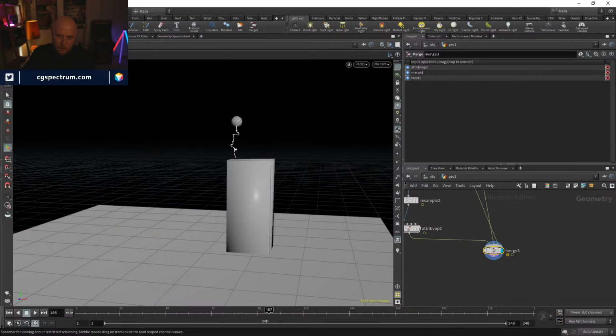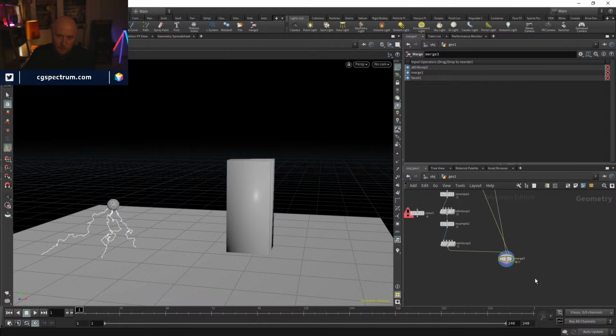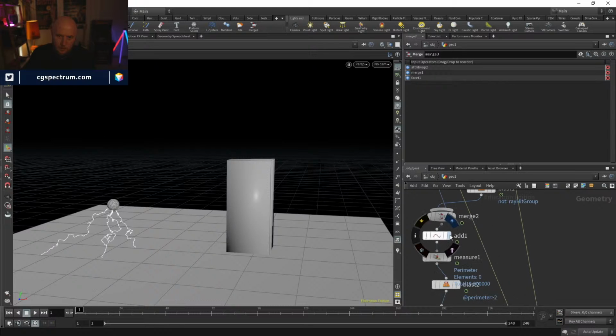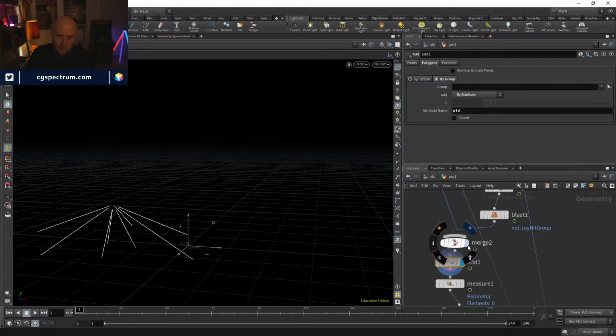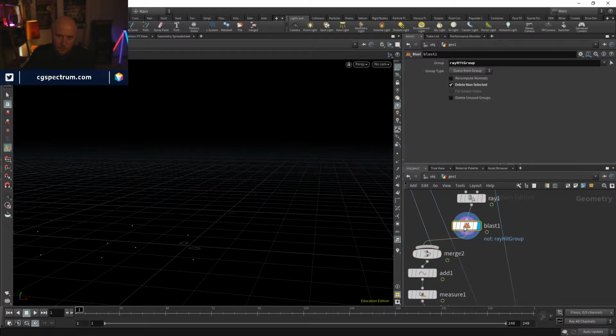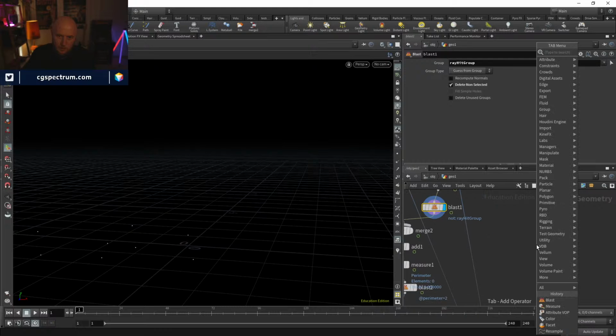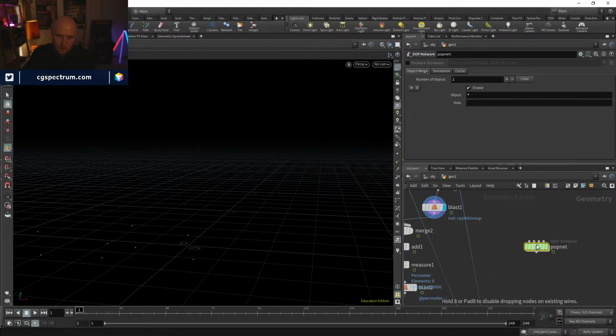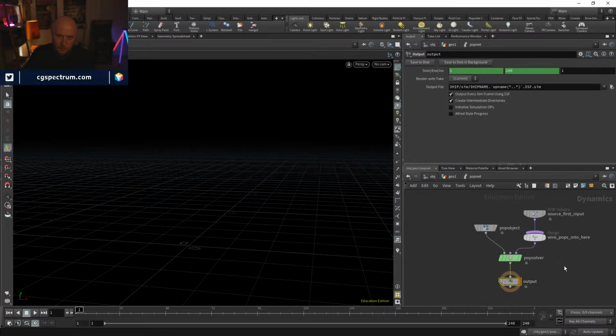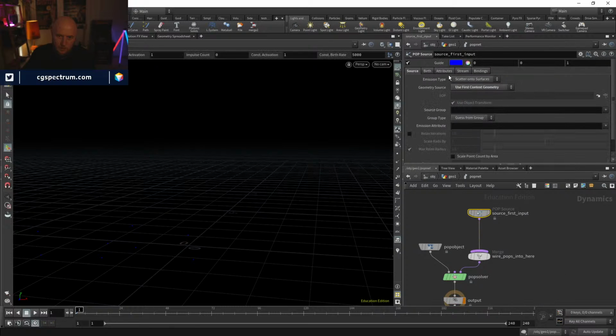So yeah, there we go. Now we've got these points as well, which are really handy for creating any other kind of effects from this that we wanted to. So we've got these contact points here. Now we could use those to create particles. We could use them to create sparks, for example. So if I put a pop net down here and just use those to spawn some points.